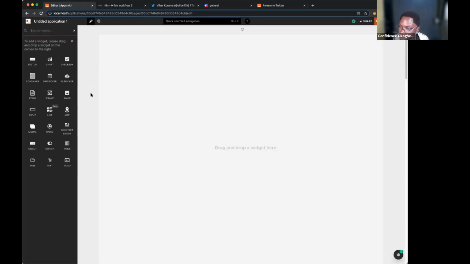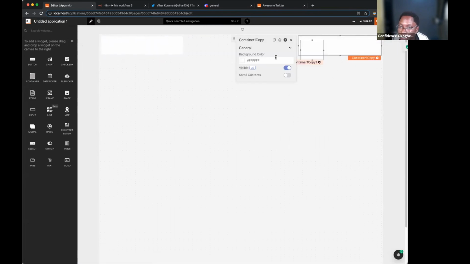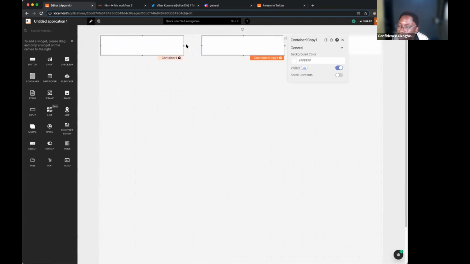And the first thing I want to do here would be to arrange widgets that would describe my layout. So let us bring in a container widget right here. I'm going to resize this a bit. And I'm going to copy paste this and bring that there and have another at the middle. So let's expand this a bit.